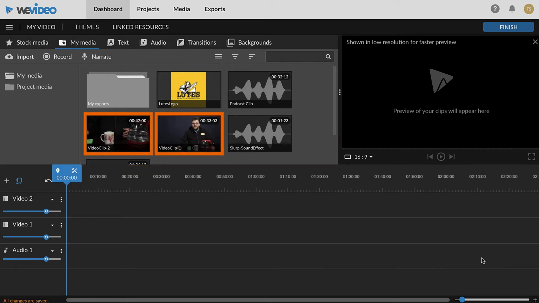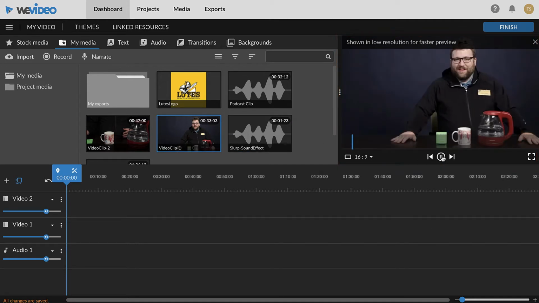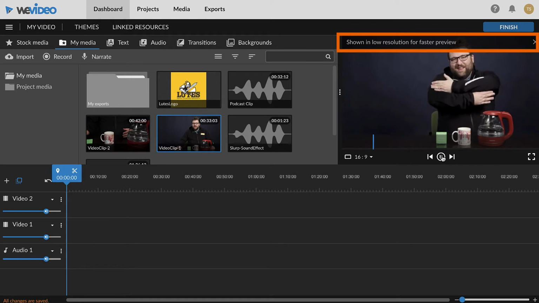Video clips will have a timestamp to the top right, and audio-only clips will be marked with a waveform. To preview the media, select a clip and it will display in the preview window to the right. Be aware that videos may play back in a lower resolution.